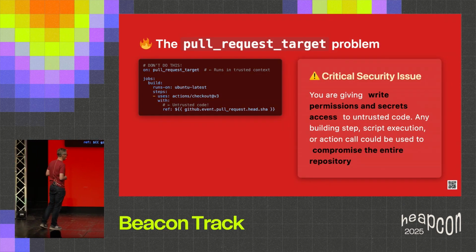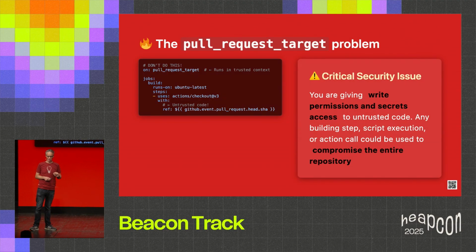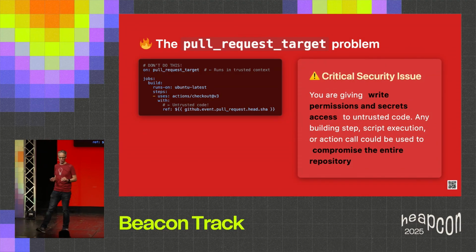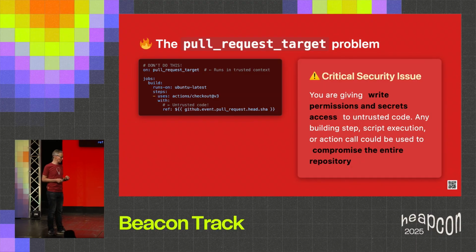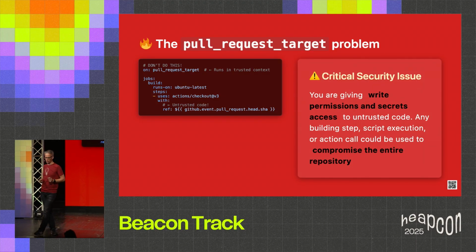So, pull request target, I would say in most cases it's better to avoid, and if you use it, you should be really sure what you're doing and ensure that no harm can be done when you use this construct.